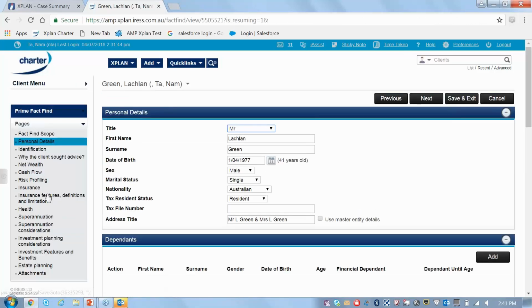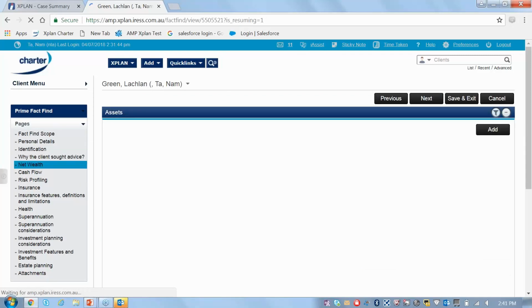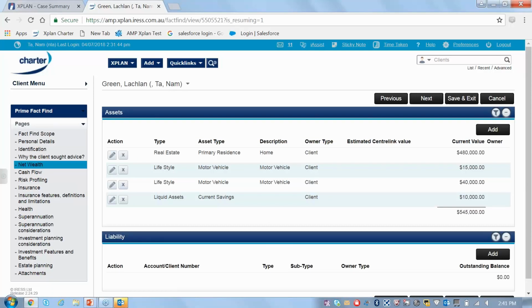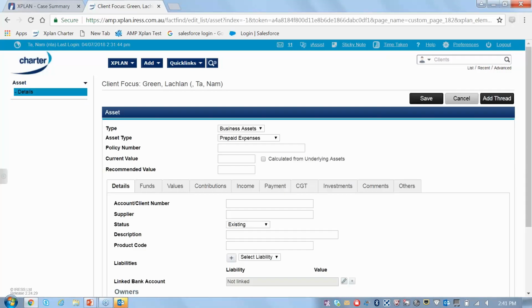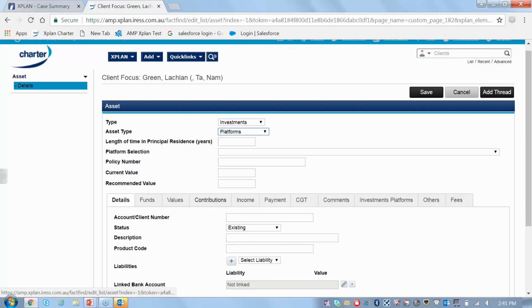Okay, so I'm just going to take you through to the net wealth section. And if you are running a data feed, you do have the option of adding an investment asset or platform in this area, and that will then bring through the current balance and also any underlying investment options if that's available in that data feed. Okay, so usually it'll be an investment platform.